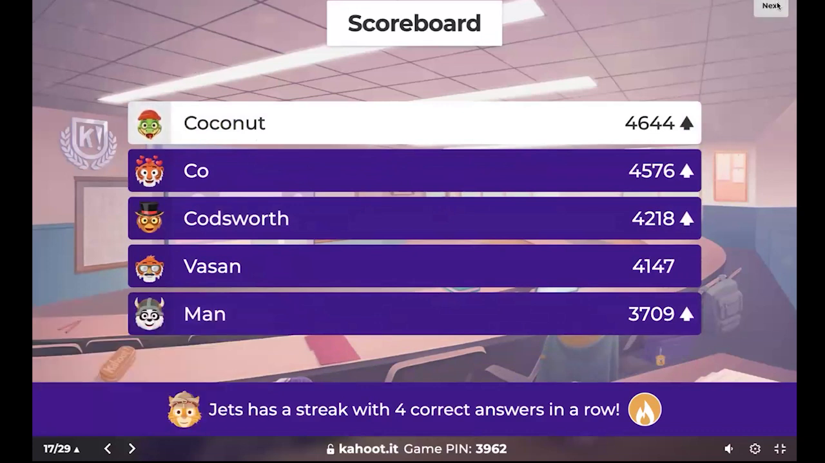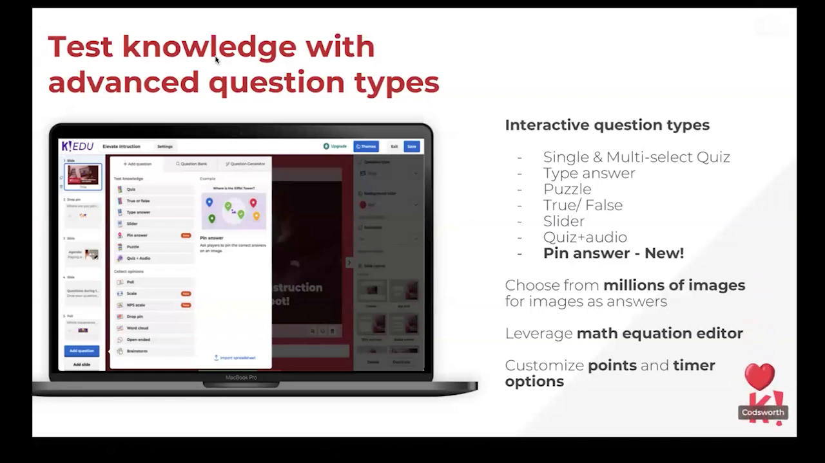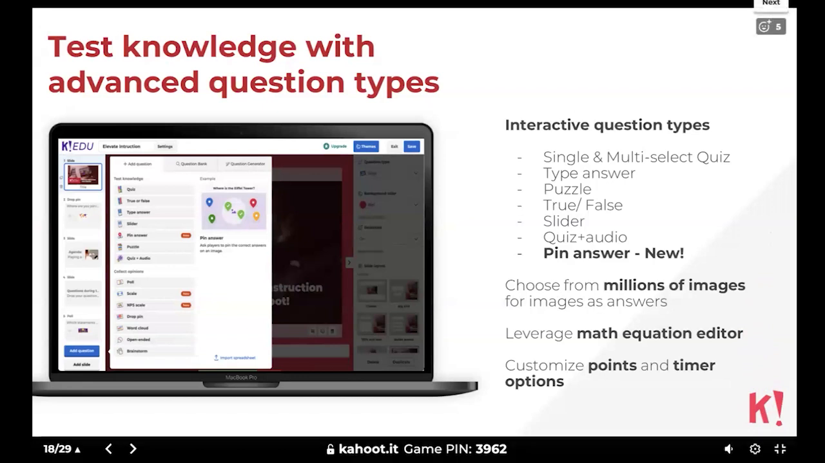So, as you can see, there are many different question types. We experience most of them. Once you create the question types, you will see that it is so easy, first of all, to create them. Then you will have access to millions of images. And also there are a lot of options, such as customizing the point system, the time. Also, you can choose the option to reveal the image. So we will see them in the demo. But thank you so much for your participation.